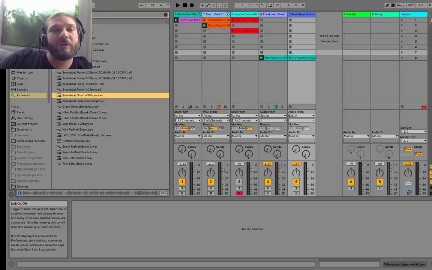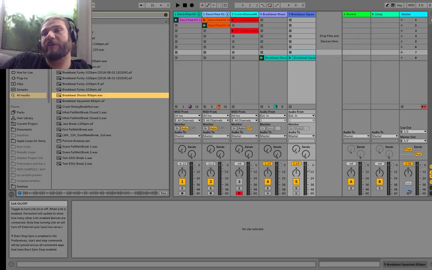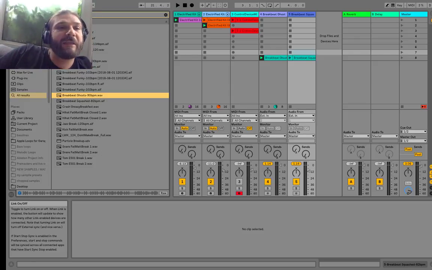Now you can also set up Ableton to sync to MIDI clock. So if you've got drum machines or synthesizers, you can get Ableton to sync to MIDI clock, and that would say external up there. You can also tap tempo of Ableton.